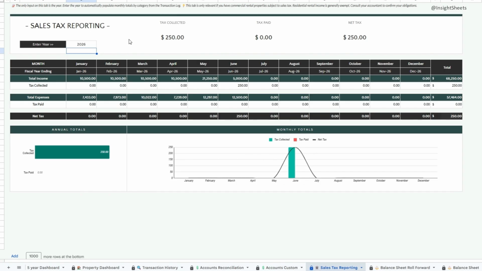The sales tax tab is optional and only relevant if your properties are subject to sales tax. If you do use it, just make sure to enter the applicable rate in the transaction log when recording transactions, and this tab will automatically summarize your tax collected, tax paid, and net position for the year. As always, check with your accountant to confirm your specific obligations. And if sales tax doesn't apply to you, just go ahead and hide this tab.